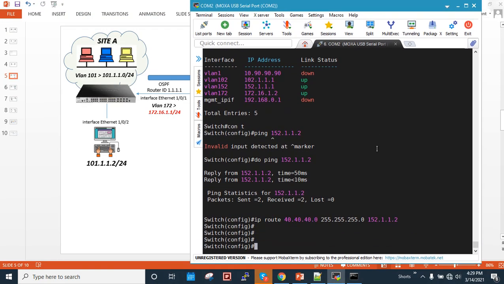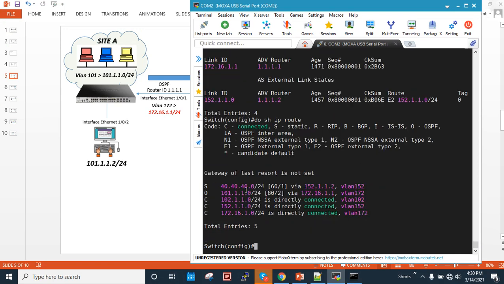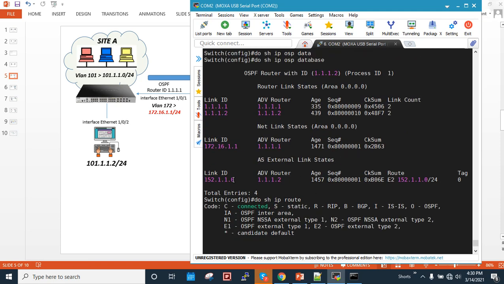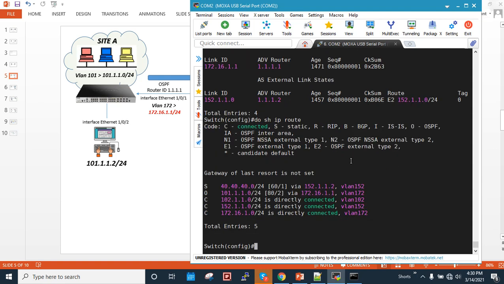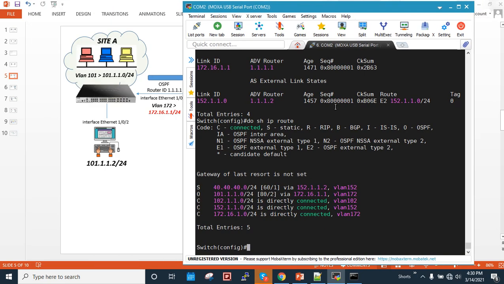Before in the OSPF table, do show ip ospf database. Okay, and do show ip route. As you can see, now we have a static route, and this is the external link, as I showed you, an E2. So for the site B switch, this 40 network is acting as a local network. Okay, so let me connect the cable to my site A switch.